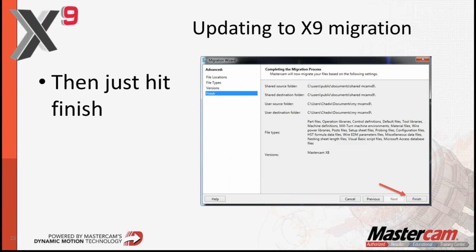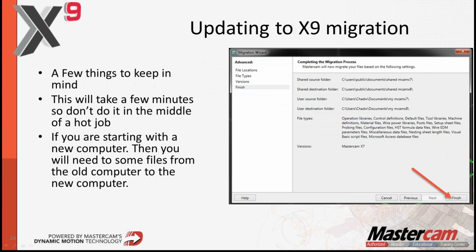When you're done selecting everything, you'll get a summary page that lets you know what you've selected, and if you click Finish, the process will start. It should only take a few minutes, and your files should be converted. A few things to keep in mind: it will take a few minutes depending on how many files you have. If you exclude the part files, it shouldn't be too long of a process.